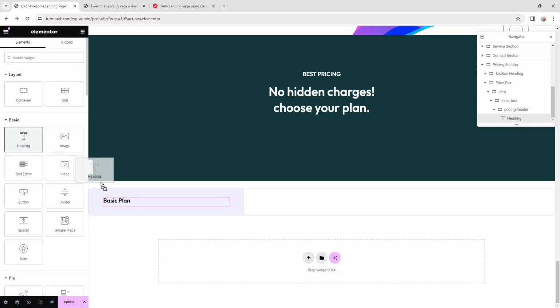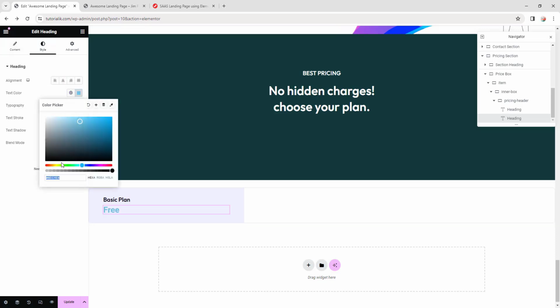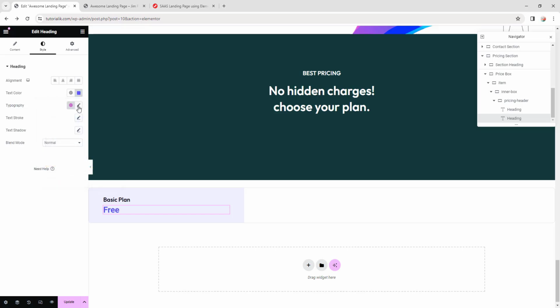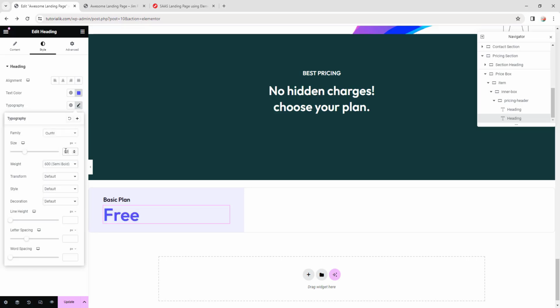Then I'm gonna add another heading after this, and let's change the title. I'm gonna make this one free, and I'm gonna make it H3. Then here in the style I'm gonna make the color 5153FF. Then here in the typography, outfit, size I'm gonna make it 60 pixel. Then font weight I'm gonna make it 500. Then line height I'm gonna make it 1.1 em.